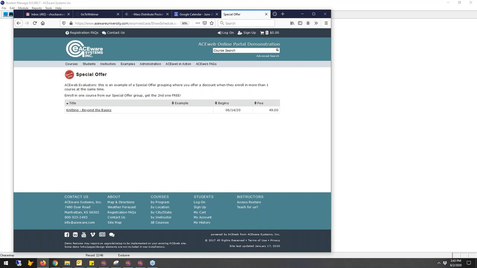With BOGO, you could have 37 different flavors, buy five and get the fifth ice cream cone free. So again, that's the BOGO. That comes with the package module.